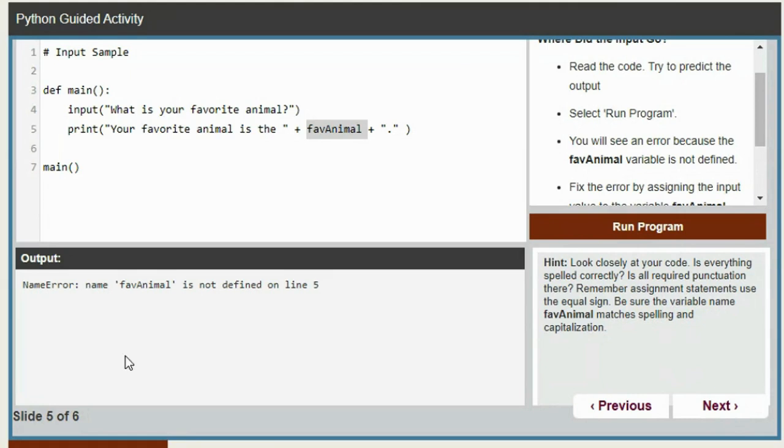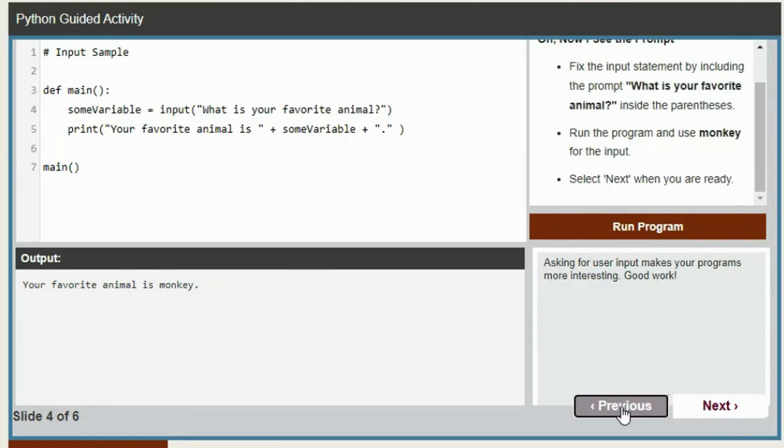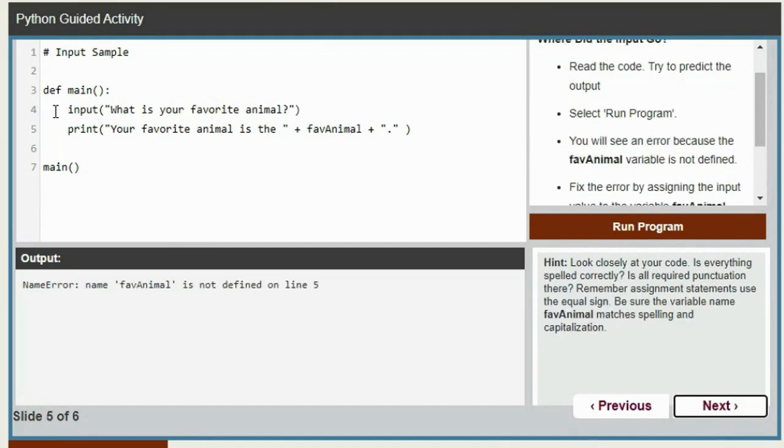You want to compare it to the previous one? Let's go backwards. What is your favorite animal? It's right there. But notice this one, the input is saved to a variable. Whatever's input, we save it to some variable. Look at this one. We just have an input statement, but we didn't save it. We didn't tell it what to do with that input statement. So it stopped, it let the user input something, and it went on.